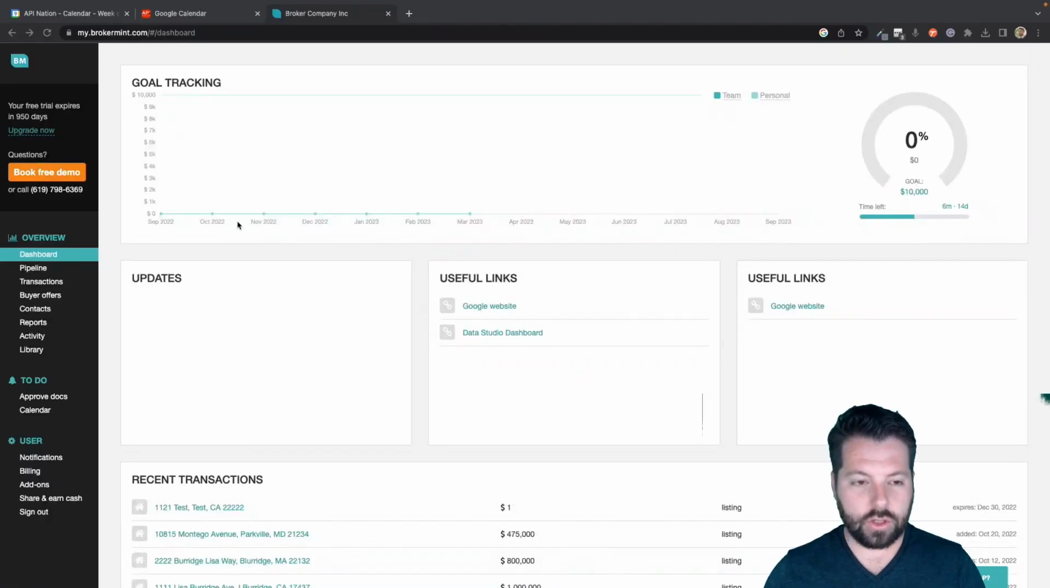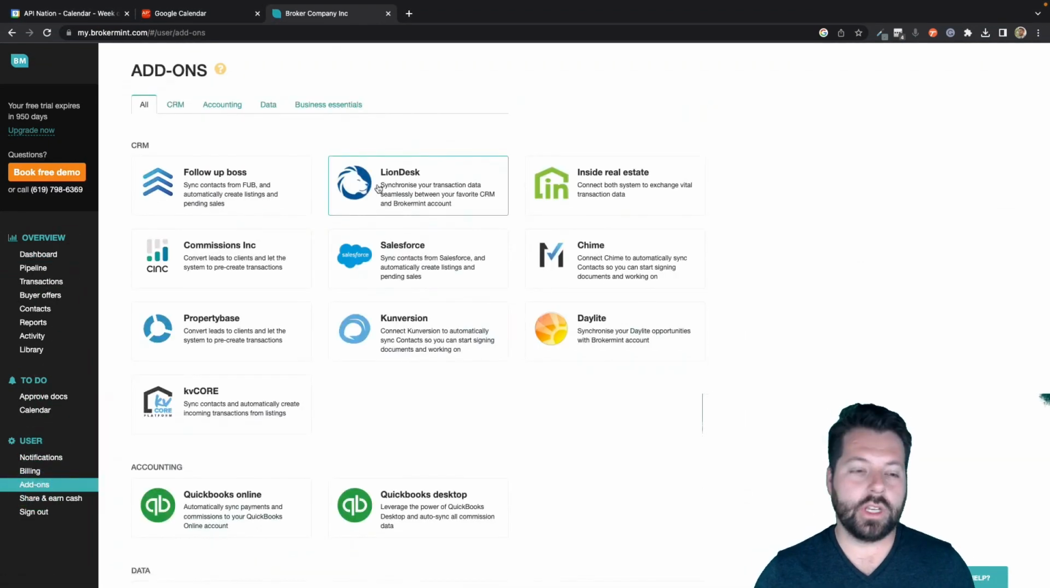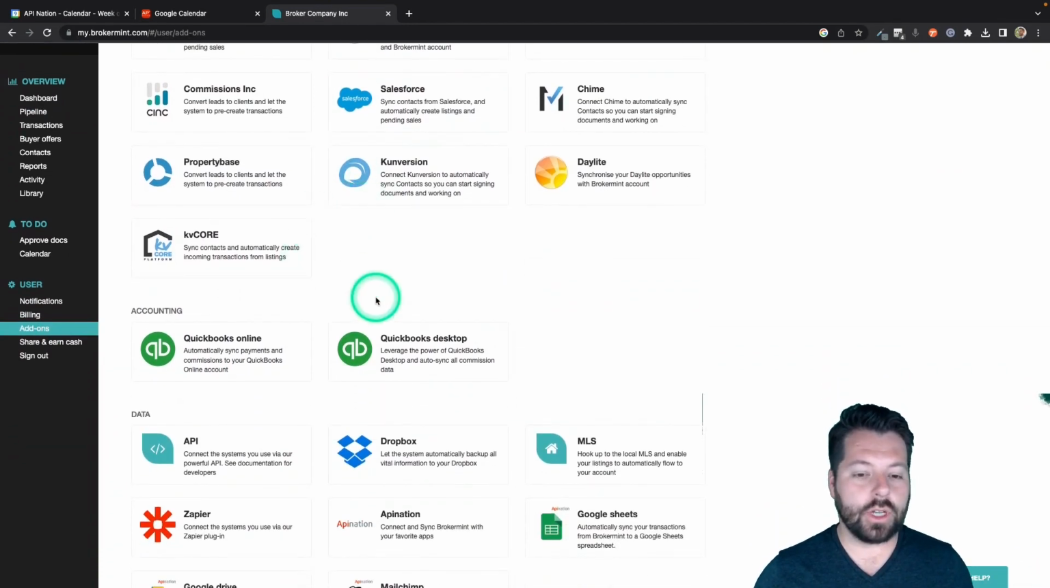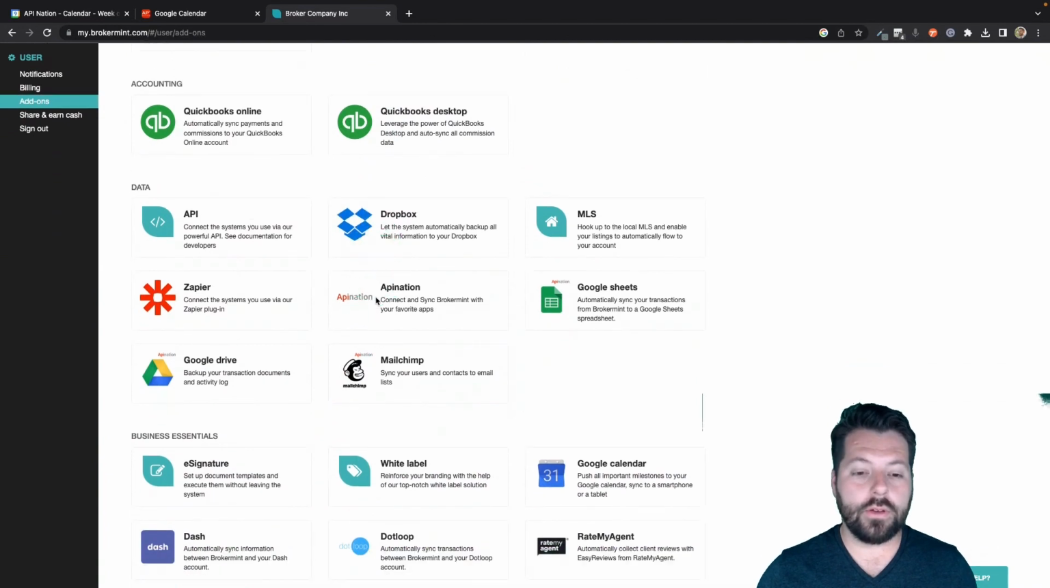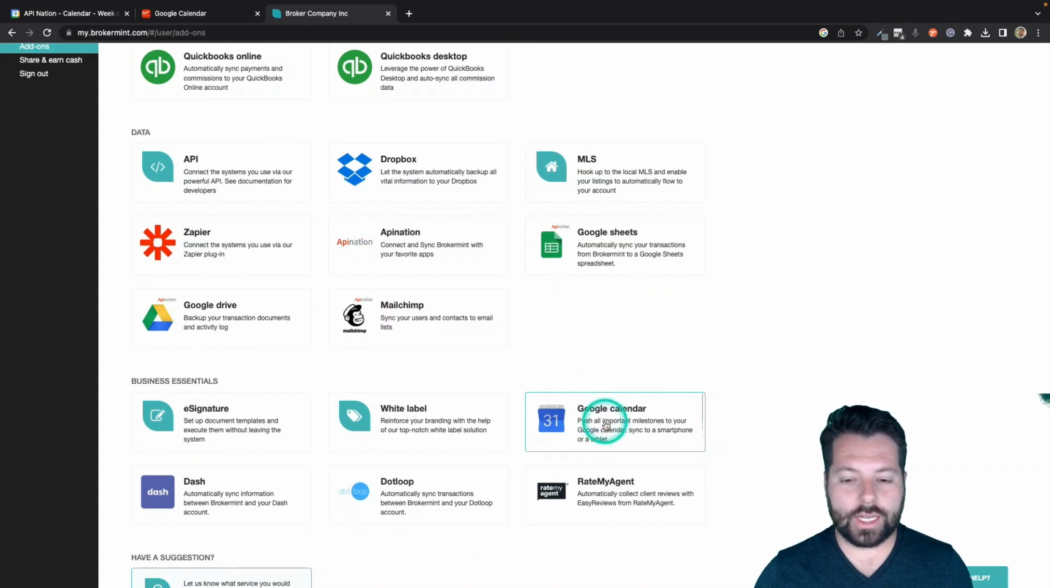The first thing you're going to do is log into Brokermint, and you're going to come over here to Add-Ons and click on that. You're going to see a ton of different connections you can set up with Brokermint, different apps you can connect. We've created quite a few of these at API Nation, including Google Sheets, Google Drive, MailChimp, and here we go, the Google Calendar. I'm going to go ahead and connect that.